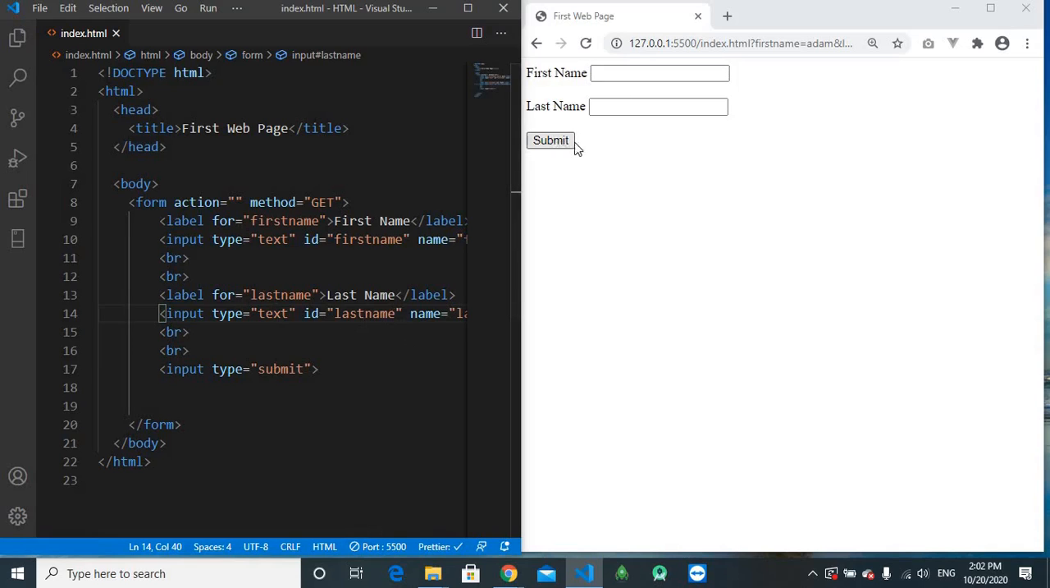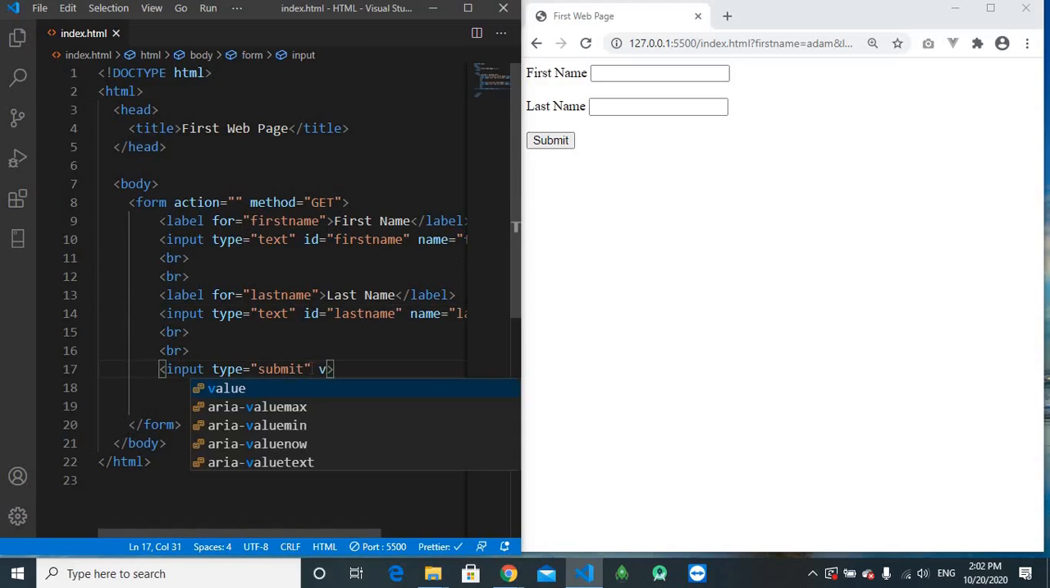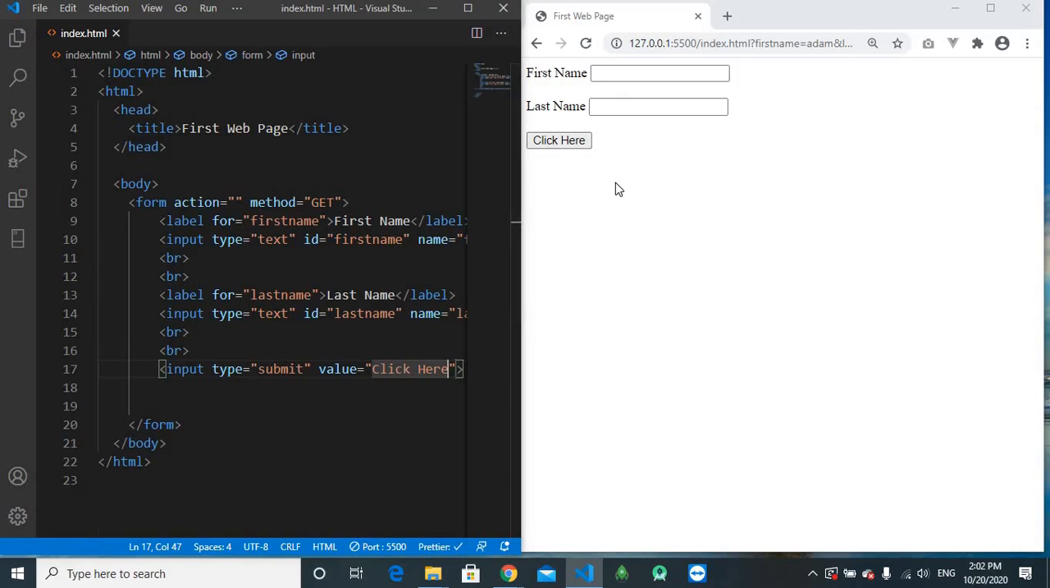Now let's say that you need to change the text inside the button. So in order to do that, use the value attribute, and then you can say click here. And as you can see, the value has changed from submit to click here.